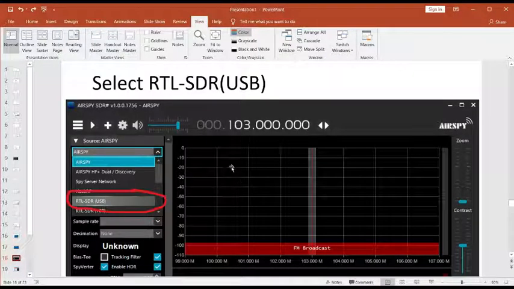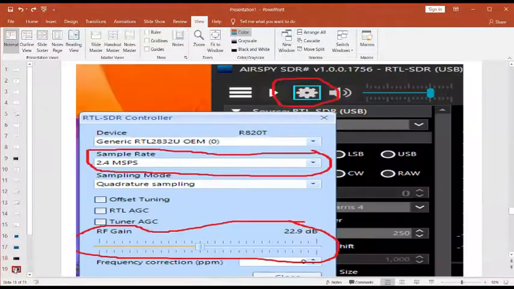Alright, so this is the SDRSharp GUI. So what you have to do is go up to the source here and then select RTL-SDR USB. That will select your device. Now what I do is before you hit the play button here, click this gear guy. This tells you the settings of the RTL. And there's two very important knobs.